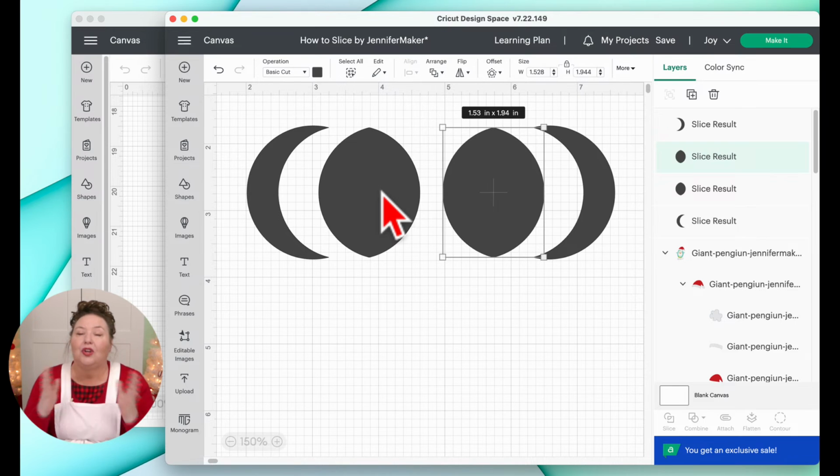So Slice is so useful because we can use it to remove parts of something that we don't want. We can use it to create a brand new shape, or we can use it to take something that's way too big for us to cut or print and make it so that we can fit it onto our Cricuts or our printers, okay?